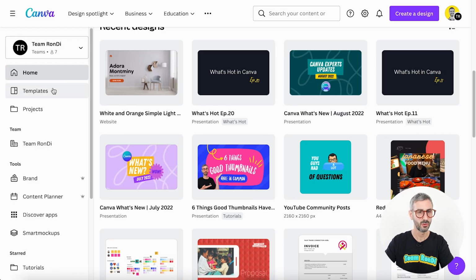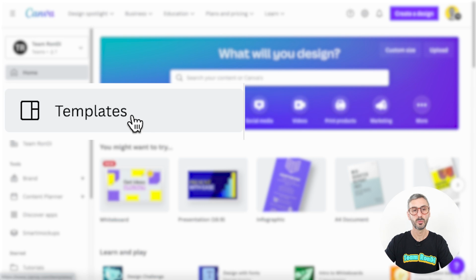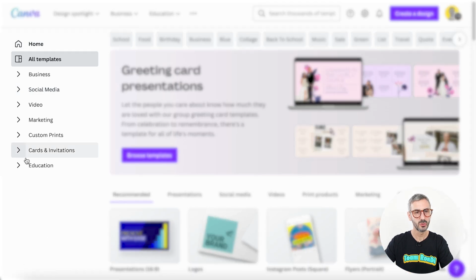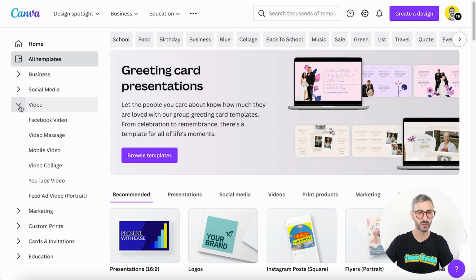So let me head over to the marketplace. For this, from the Canva homepage, this is my Canva home button, click on the second item right here on the left side menu that says templates. And what I want to show you is this new menu right here that has been organized by categories, and you can open any of these categories. So if you want to browse for video templates, just open the video item right here and you will see different categories. Okay, so Facebook videos, video message, mobile videos, video collage, YouTube video, and feed ad video portrait.